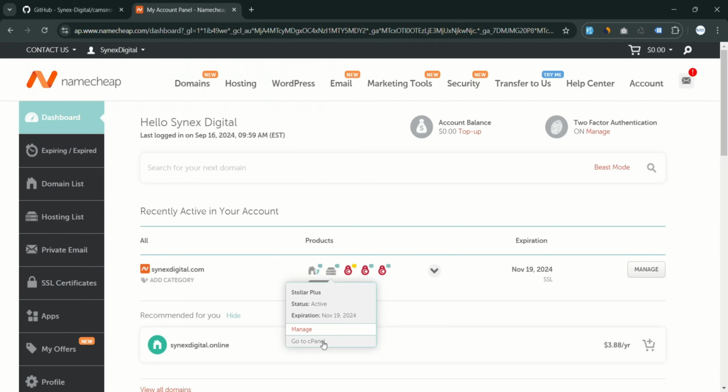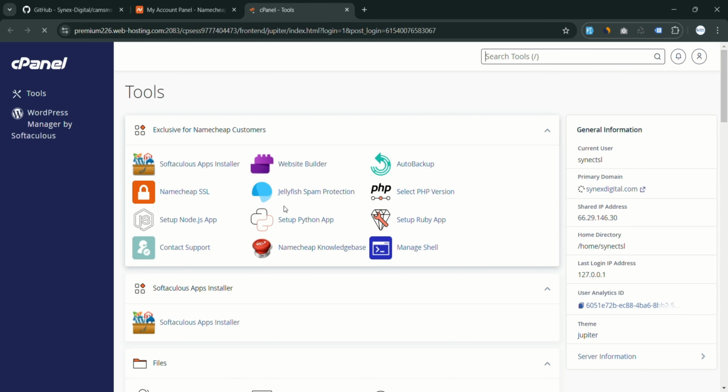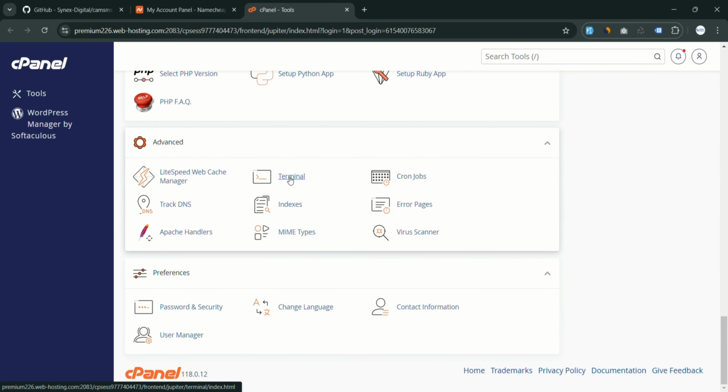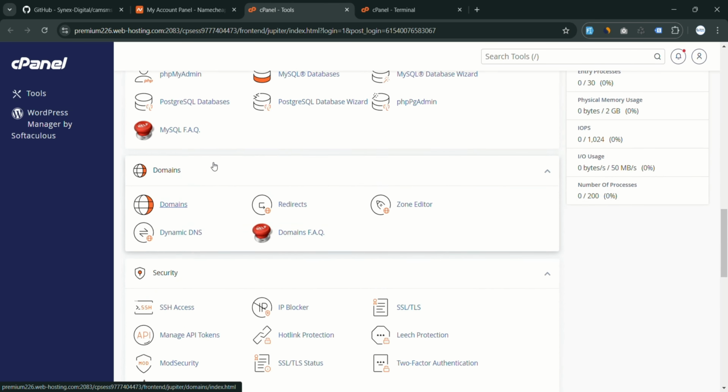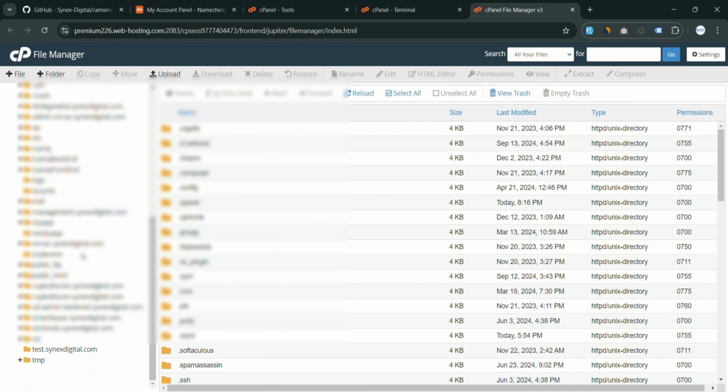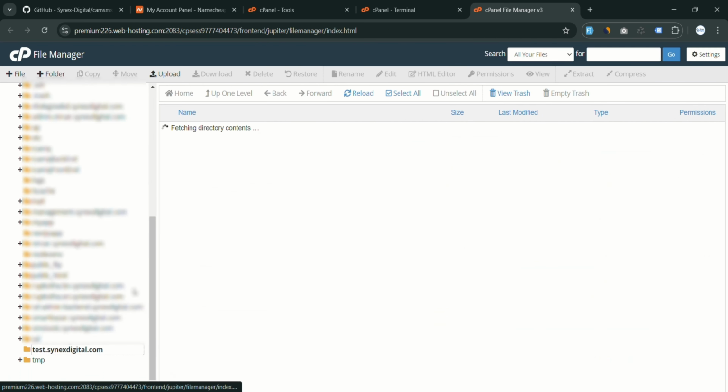Step 2. Go to cPanel. Find Terminal and open in new window. Also open File Manager in new window. Find the directory for your app deployment.